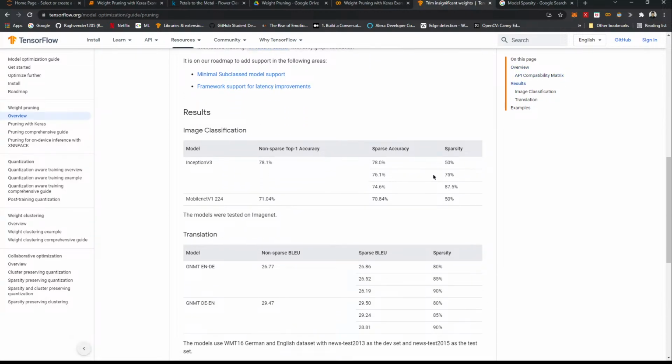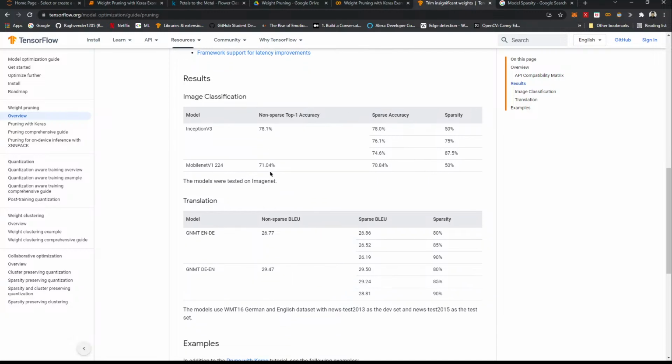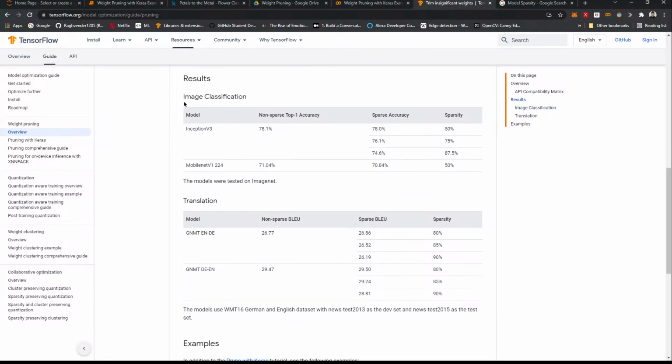They include very good, or very moderate, results for image classification, like the Inception model. Non-sparse accuracy is 78%. The sparse accuracy is 78.0%. And the sparsity was 50%. It didn't affect it at all.